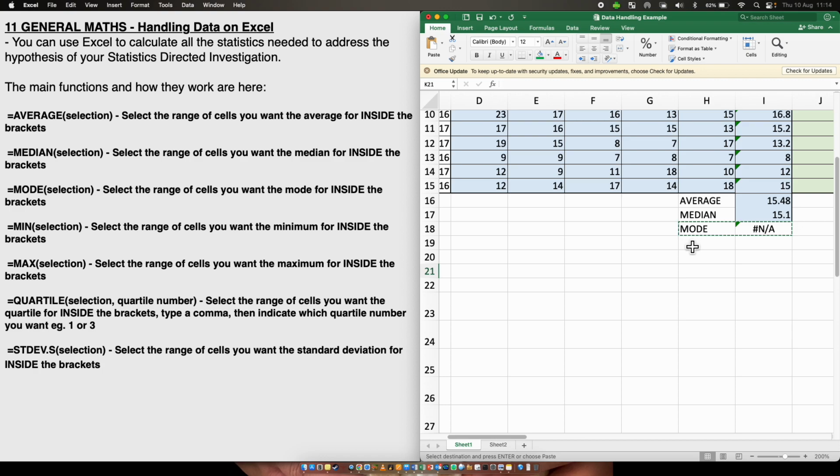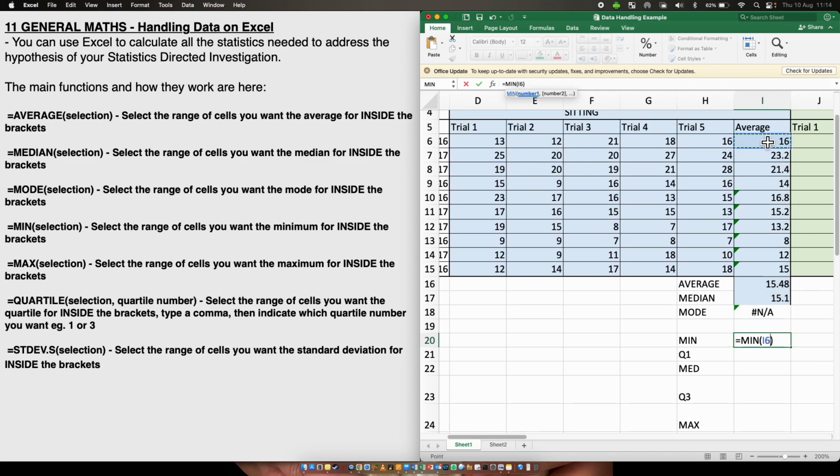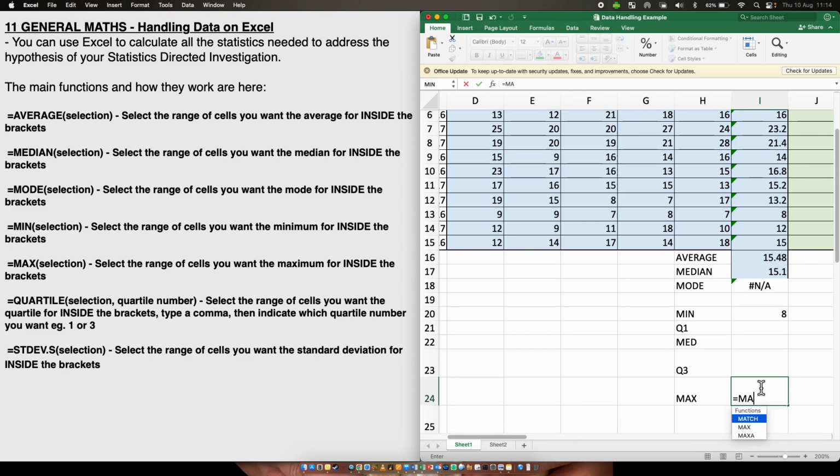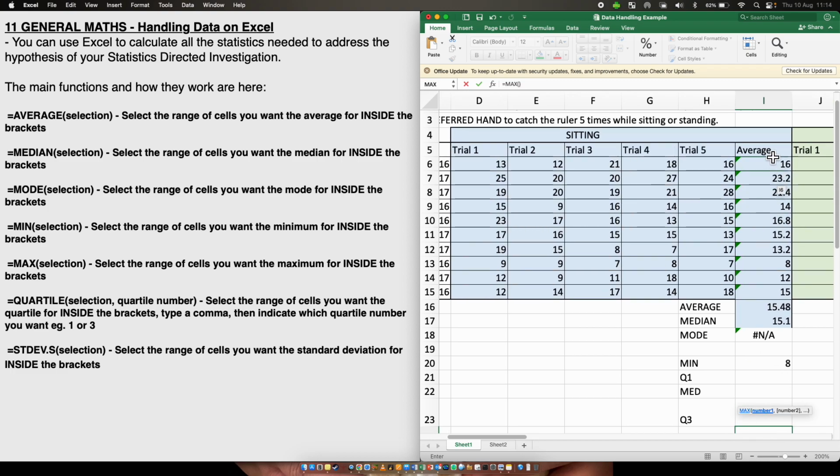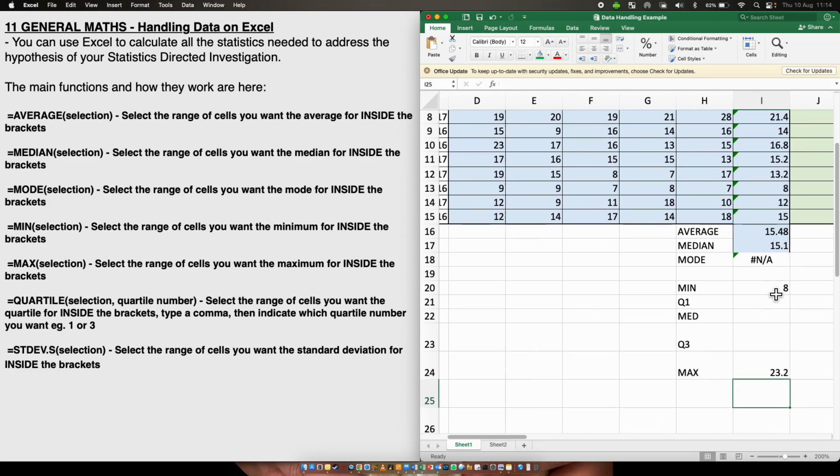Do you have a function to find the min, the max, the different quartiles? I want to show you the quartiles at least. So I'll go min, Q1, median's already calculated, but I'll put it there anyway. Q3, max. According to these instructions on the left, equals min and select the cell. So equals min, select the minimum of these, done. Equals max, select the maximum of the averages, done.